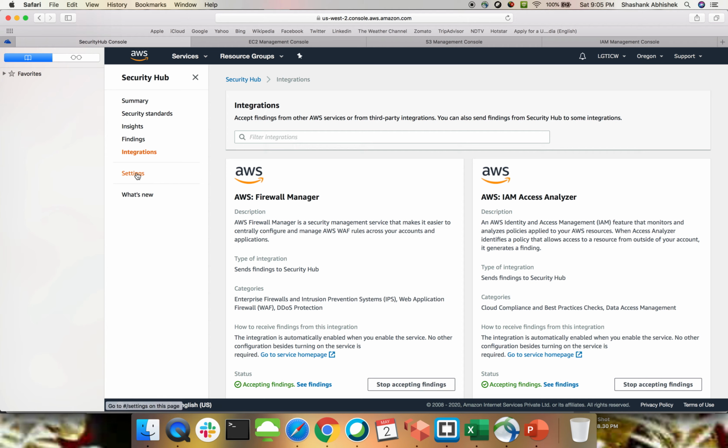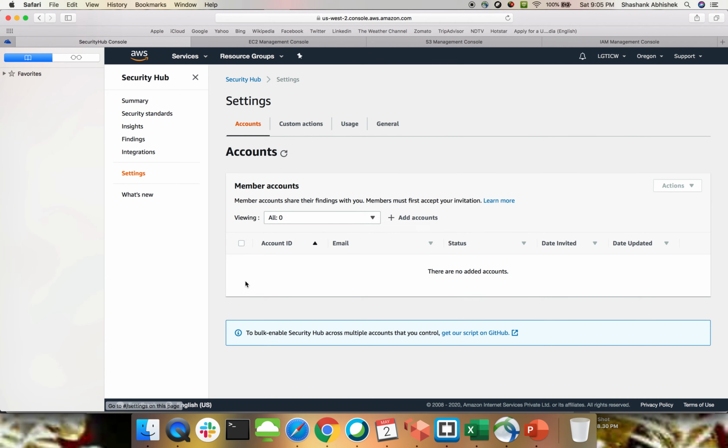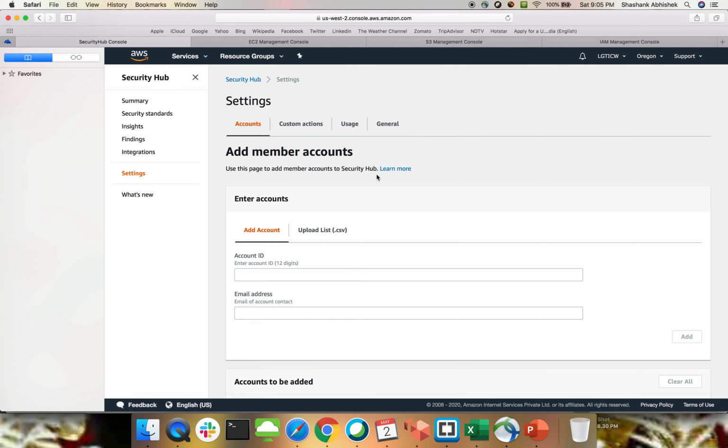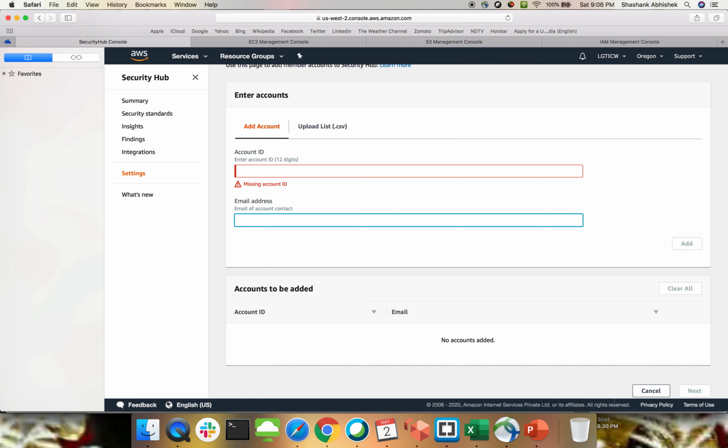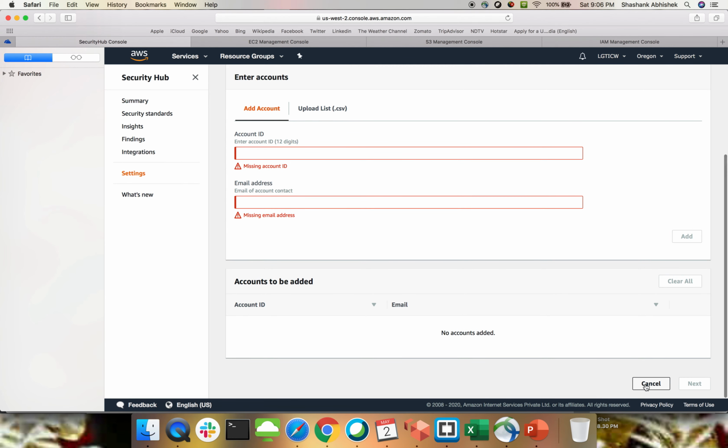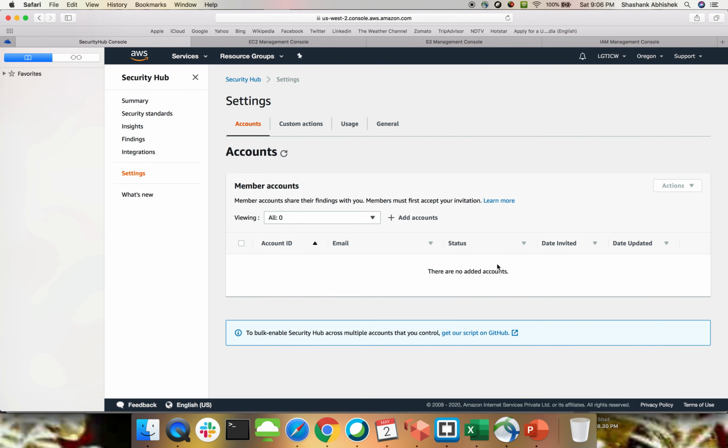Now to disable it, go to the settings section. Again, you can add multiple accounts: give the account ID and email address, and add those accounts to check. And you can upload the list of accounts. Let's say you have 100 AWS accounts, just create a list like a CSV file, upload that list, and all those accounts will be added over here. That is done with the help of AWS Organizations, so try to run that as part of your principal account.